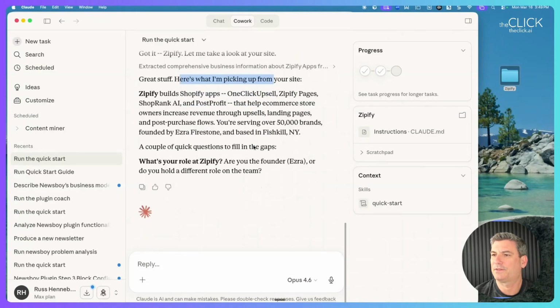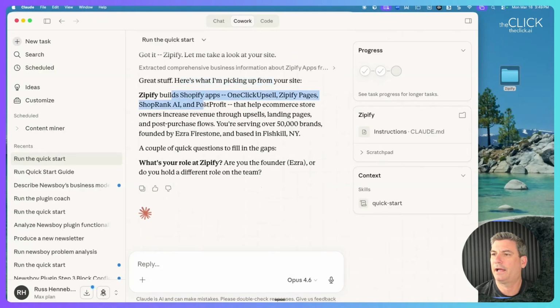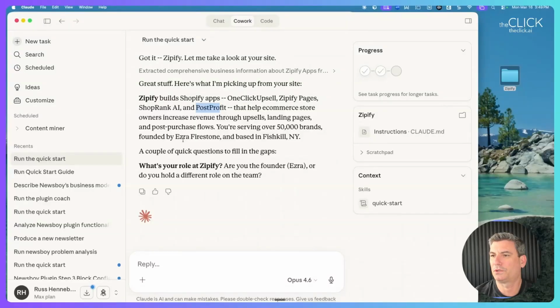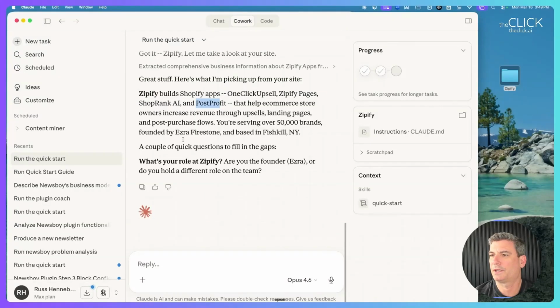Here's what I'm picking up from the site. Zipify builds Shopify apps, one-click upsell, Zipify Pages, ShopRank AI, and PostProfit that help e-commerce store owners increase revenue through upsells, landing pages, and post-purchase flows. And I know this is all correct. And Ezra is the founder and he's awesome. And that's exactly where he's incorporated there. And a couple of quick questions. What's your role at Zipify?